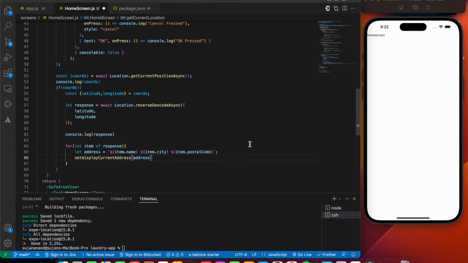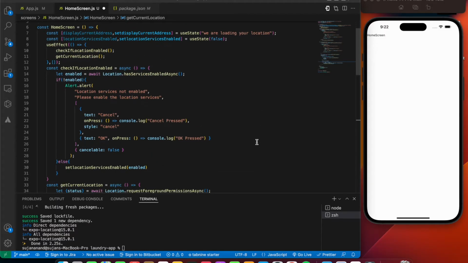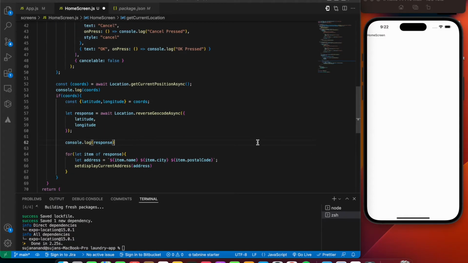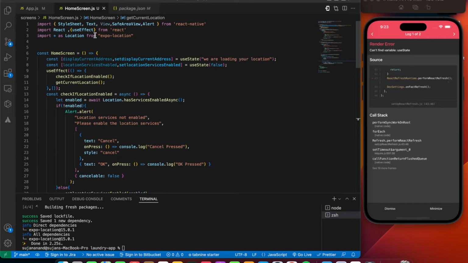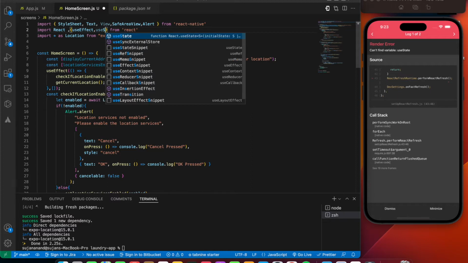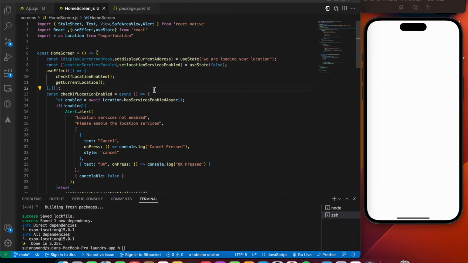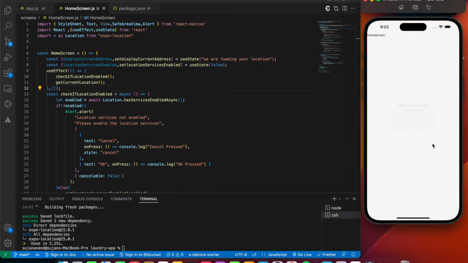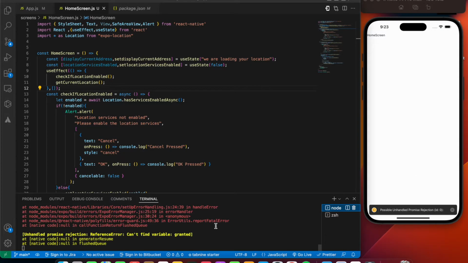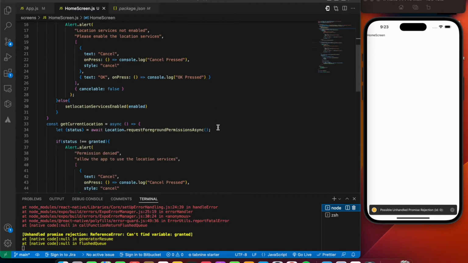So let me just save the file, and hopefully nothing should go wrong. Okay, can't find useState. Let's import it from React. Okay, yeah, so there you go. Expo needs permission, so it's asking us permission to use the location services. So let's allow it, right? Okay, we have some error, I guess. Can't find variable granted. Okay, is the spelling wrong or something like that?